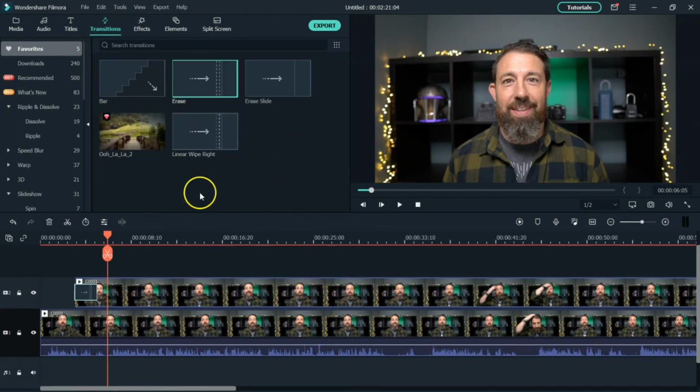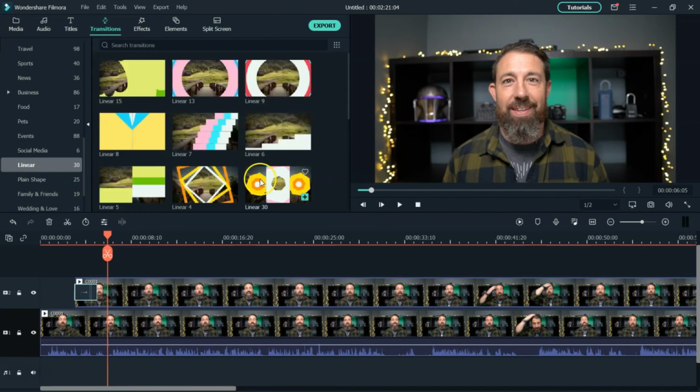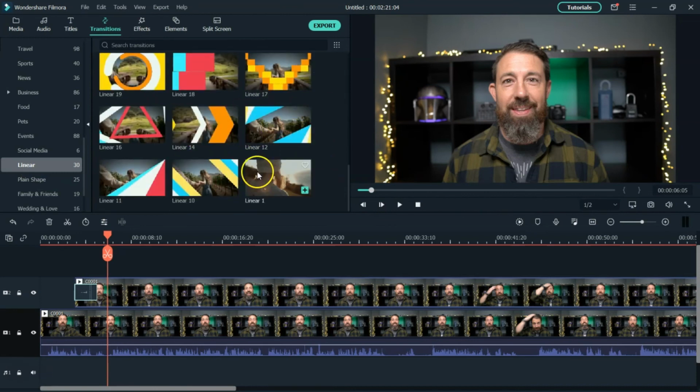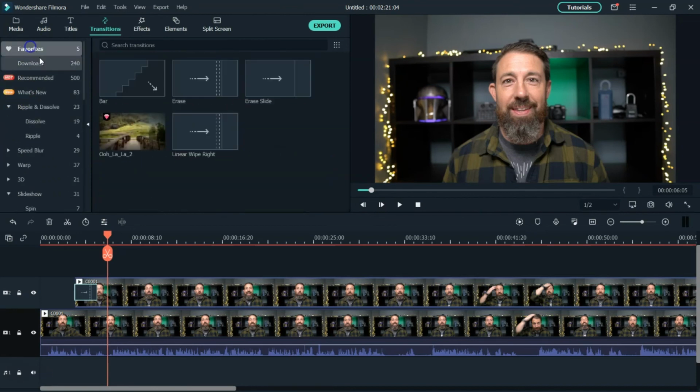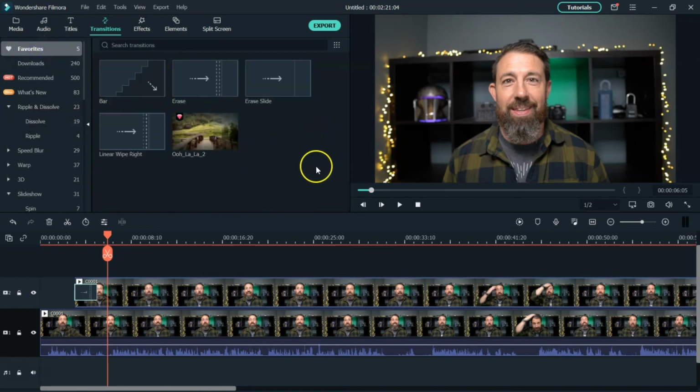So real quick, make sure you write these down. You have the bar, erase, erase slide, ooh la la 2, and linear wipe. And again, you can go through all the different transitions and find one in there that fits. Obviously some of this stuff here won't work, but if you find something you like, all you have to do is see this little heart up here. You just click on the heart and it puts it right into your favorites, so you don't have to look for it anymore. So that's how the technique is done.